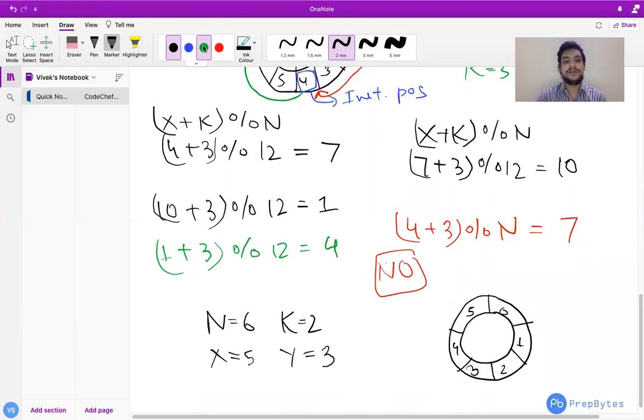Now what is our initial position? X is equal to 5. This is the initial position of the virus. And what is our target position? Y is equal to 3. This we want to check, that with k equal to 2, are we able to jump 2 positions right and reach city 3, so that the virus can infect city 3. So we will check this.